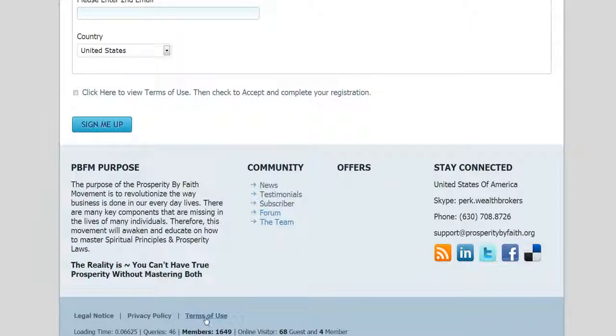So here's the terms of use that we just looked at. Privacy policy, legal notice. Please take a look at all this information. You need to look at this information. In the next video, we're going to go inside the members area, and we're going to dive in so you can start seeing some of the things you're going to do with that.